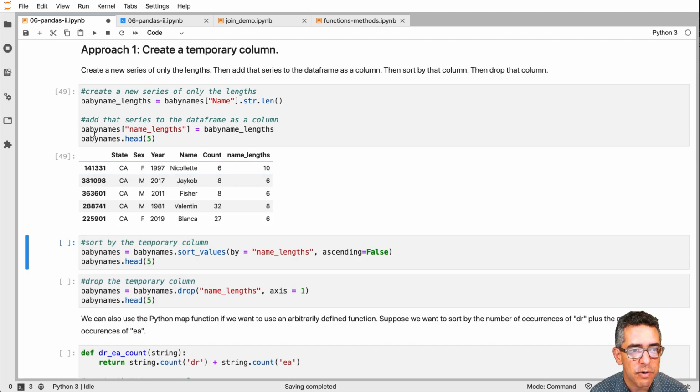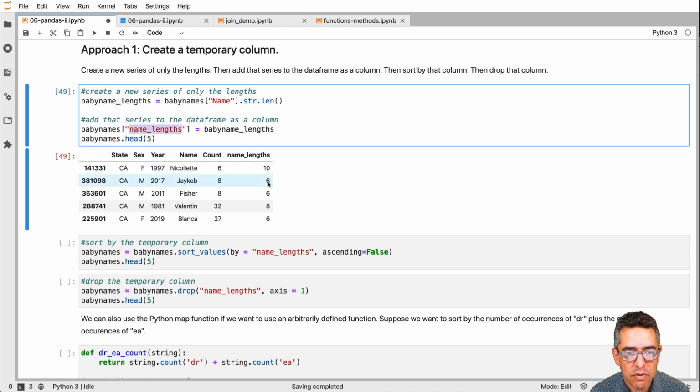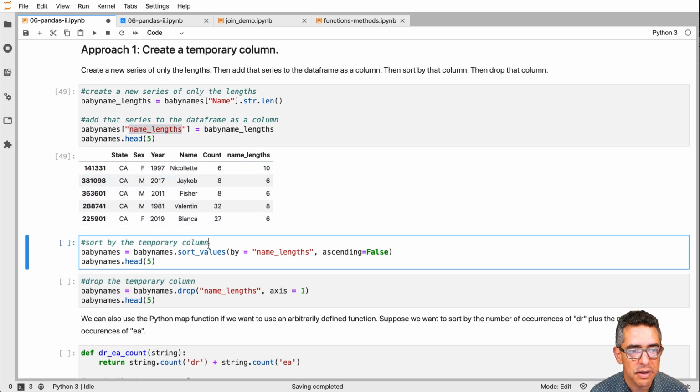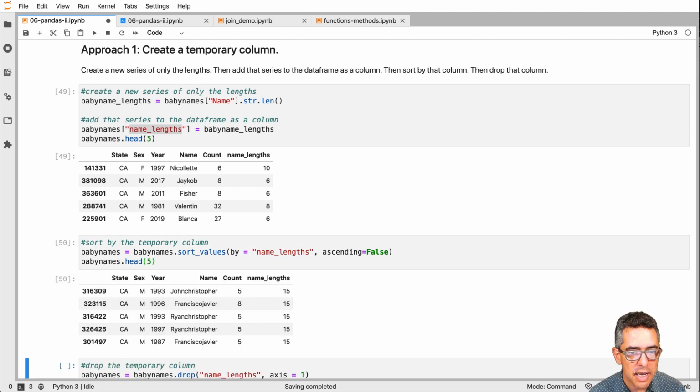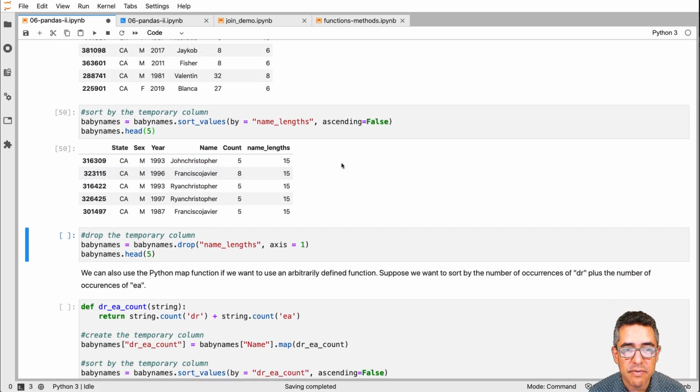Once we run this, we've appended that series with the name lengths. So now for each of these words, we have the length of that field. And so now it is possible to call the sort values method saying, I want to sort based on this particular column right here. In this case, we want to sort in descending order so that we can take a look at the top names. And so here we have the names that have the longest names. And if you notice, they are all 15 characters long.